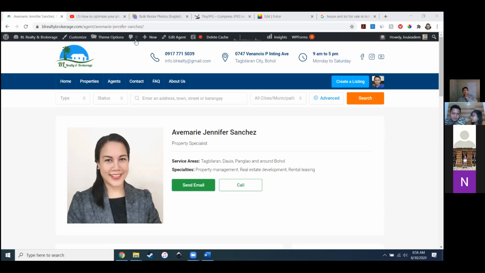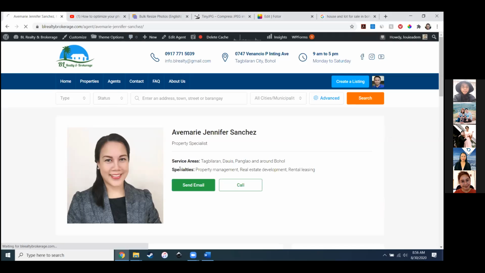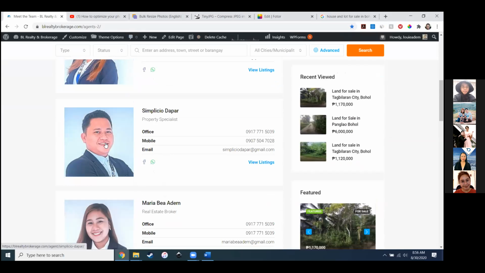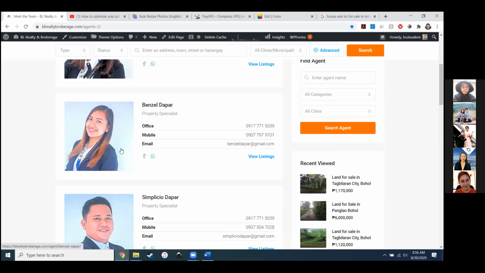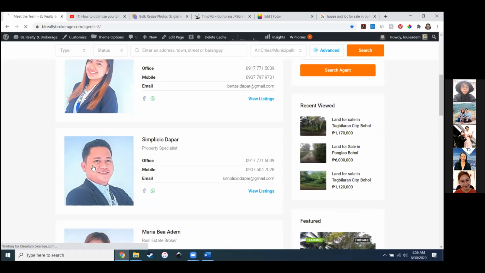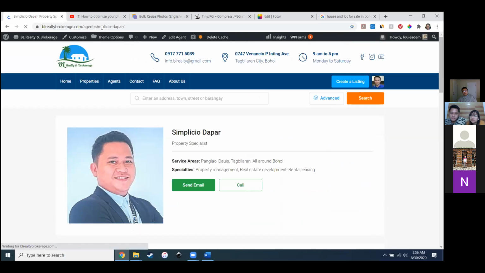So Bea also mentioned you can share your link to your Facebook. Let's say Kuya Simplera, for instance. Kuya, Ate Benz, I got your pictures. I've yet to edit those and change this. I promise it's going to happen. So let's say Kuya Simplera, you just copy your link and then share it on Facebook. You can do that. Just copy and paste the URL and post it on your Facebook.